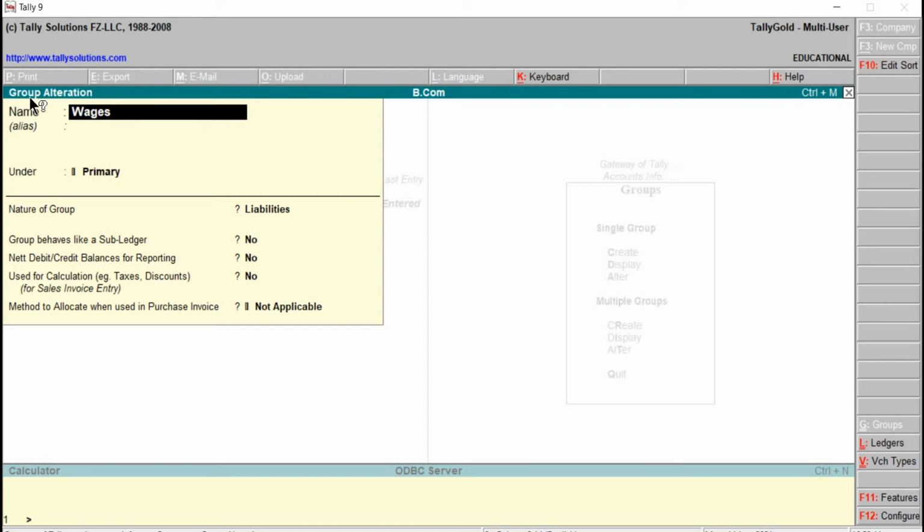Right, and this will take us to the group alteration screen or window. In this window, we can display, we can edit, we can modify, we can alter, change, update, all these things can be done. And we can see the cursor pointer is also available, correct? Okay, I just make it wages 1. Okay, some change I have done here.